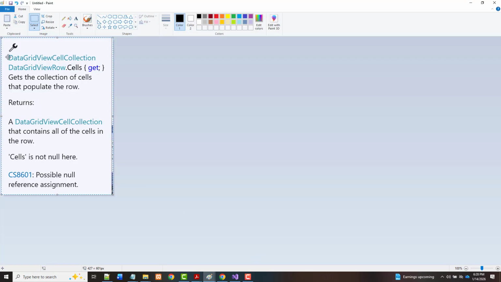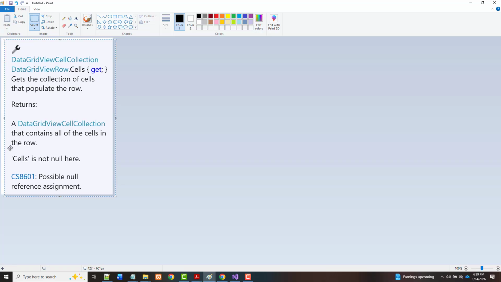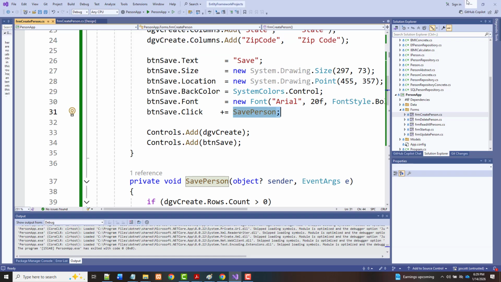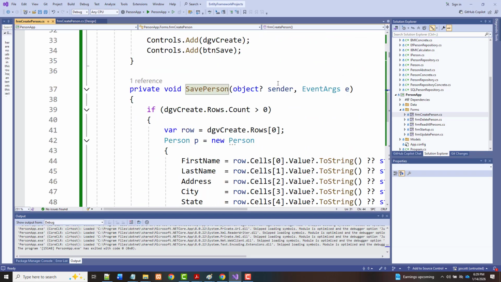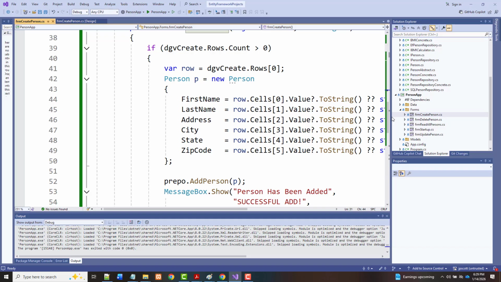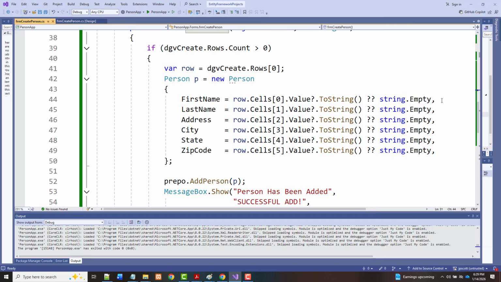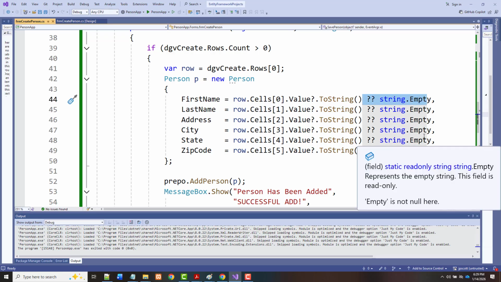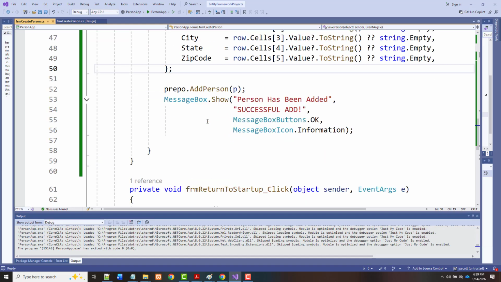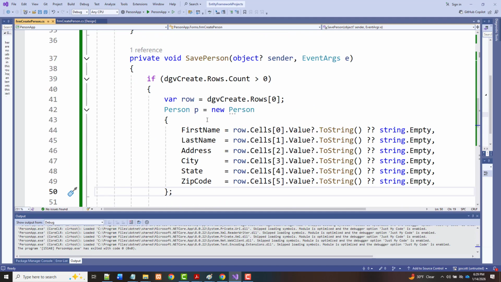And the second one that was in there was kind of related. Basically what I'm trying to do is get a collection of cells that populate a row, but it says it may or may not be null there. So I had to do a similar thing, not exactly the same, but similar. If you look in here, what I had to say was otherwise have it be string.empty. As soon as I put those in, the warnings all went away.